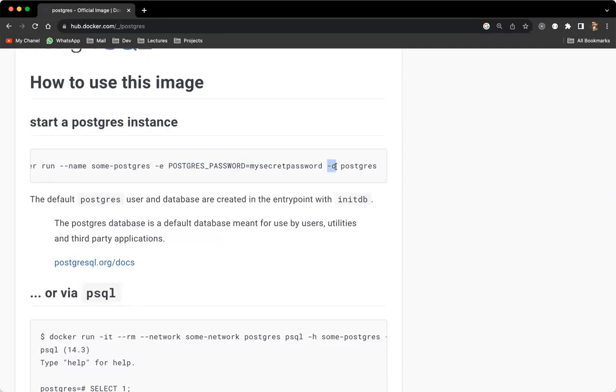And we can say -d to indicate that it is going to be running in daemon mode. Daemon mode says that it will be running in the background. We can either omit or use daemon mode, and we can give the image name right around here.